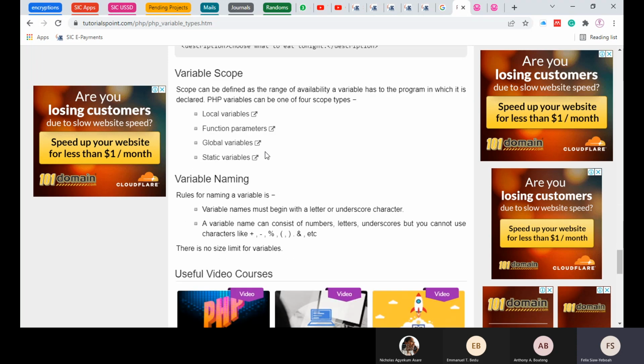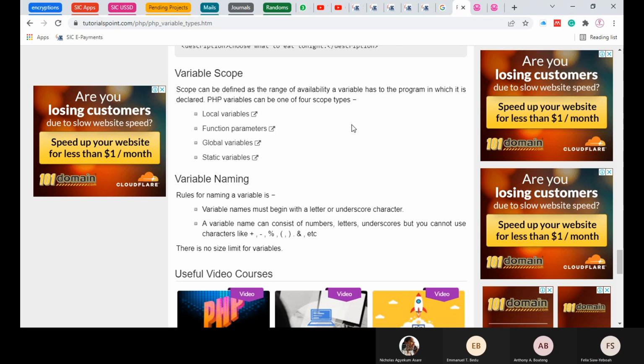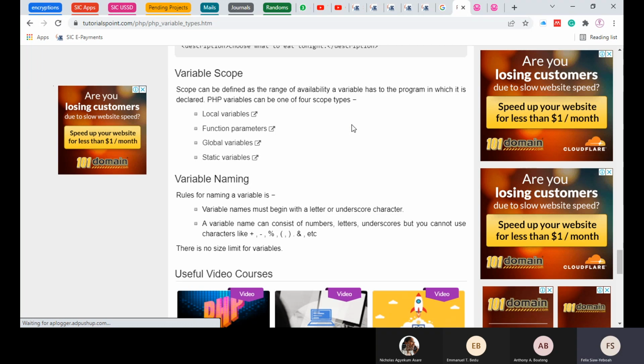Yeah, variable scope. So here we have, as it is in other programming languages, local variable declarations, and we have global variable declaration. We have static variables, and we have function parameters. These ones we will also deal with going forward.